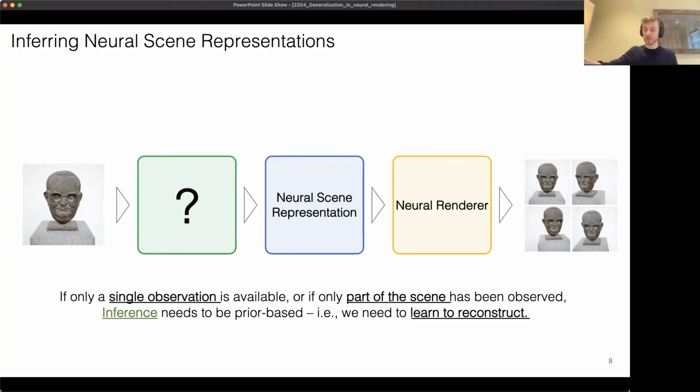And that is similar to what you do. If I show you, for instance, this image of a bottle here, right? You can't see the backside of the bottle, but you have a belief over what the backside of this bottle actually looks like. And that belief we call a prior. And in this case, the inference algorithm, this thing that maps images to the parameters of our scene representation, has to be prior-based. And so we need to learn from data how to reconstruct 3D scenes.